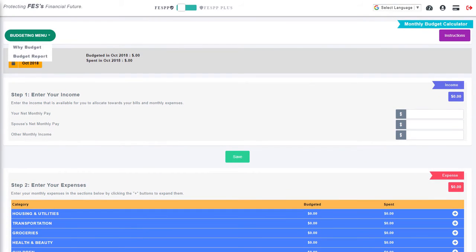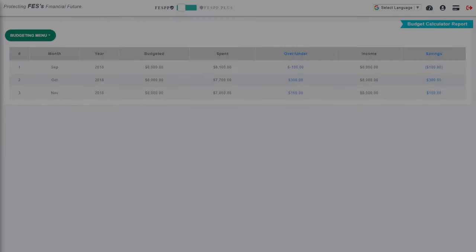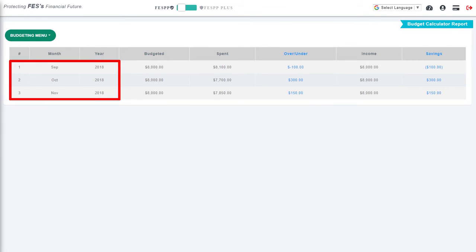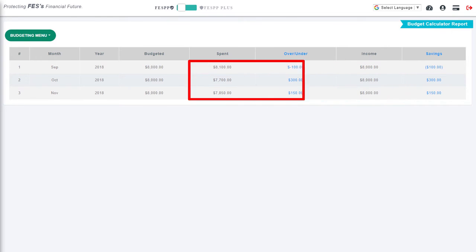After you've completed each month, select your budget report from your menu. Using this report, you can track how many months you've been budgeting, your income each month, the amount you budgeted and spent, and if you went over or under your budget that month.